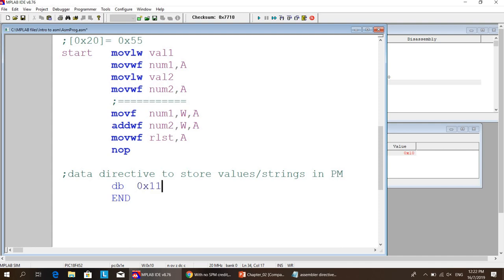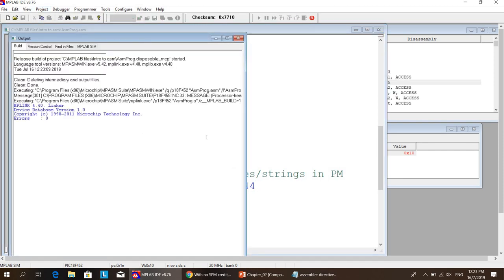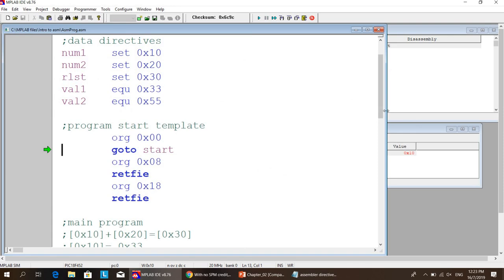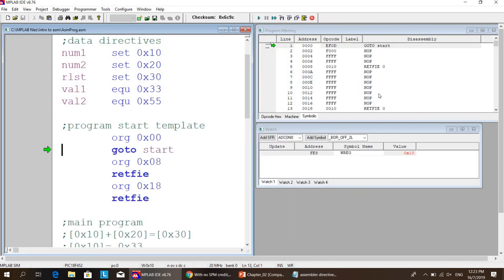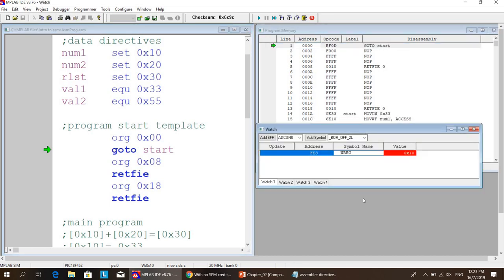Let's say, for example, I have some values something like this. Is it okay? Now see what happens when I save and quick build this. For this we need to look at program memory. So I'll reduce this back and extend the program memory.